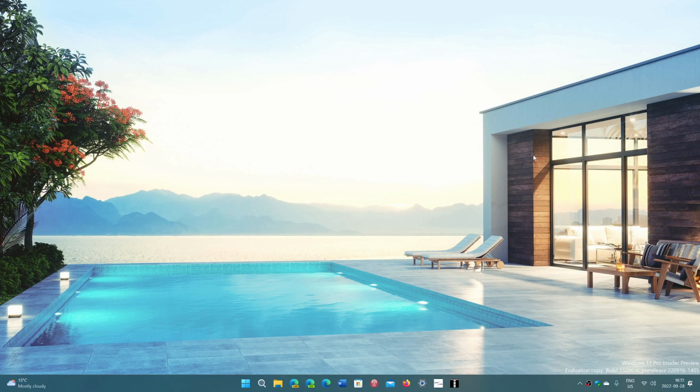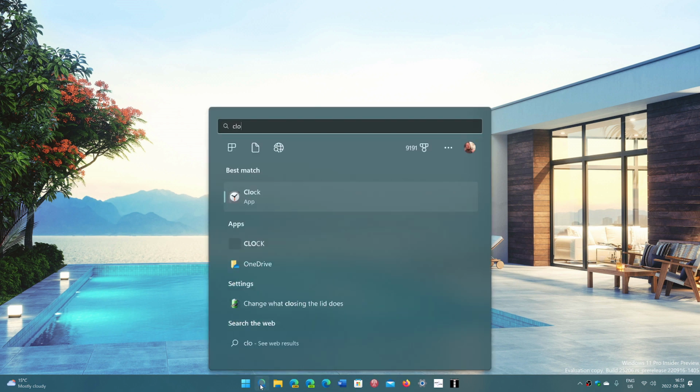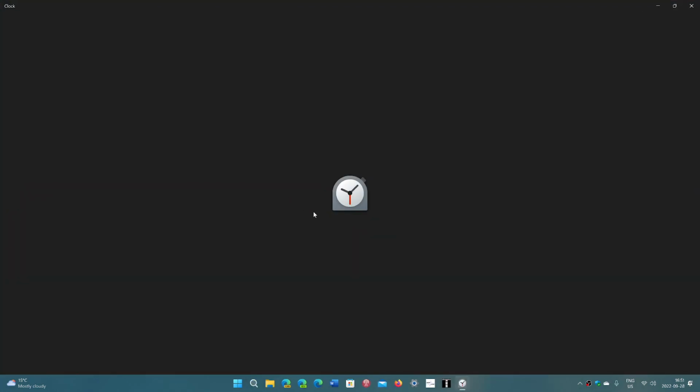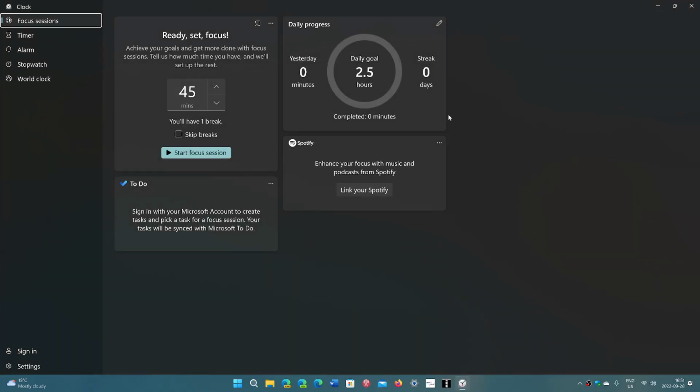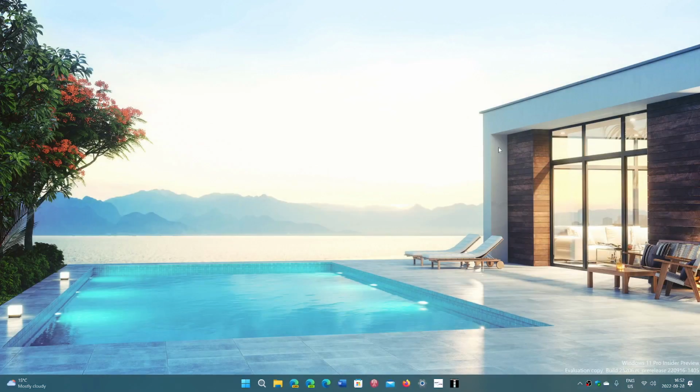I suspect that it might have to do with the new focus in the clock, where you can actually have focus sessions, where you also have the ability in those focus sessions to have Spotify. And you see here it says link your Spotify. So I have the impression that when they updated the clock app to have the focus sessions, they might have actually installed Spotify on the machines, and it actually starts up by default. So you don't want to have that, of course. And even if you're a Spotify user, you don't necessarily want Spotify to pop up at startup.